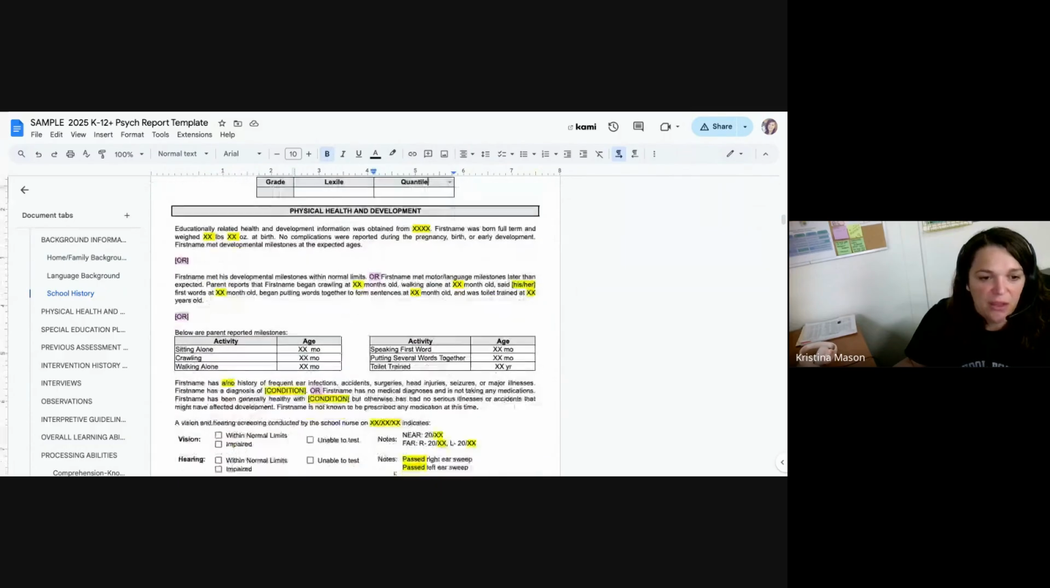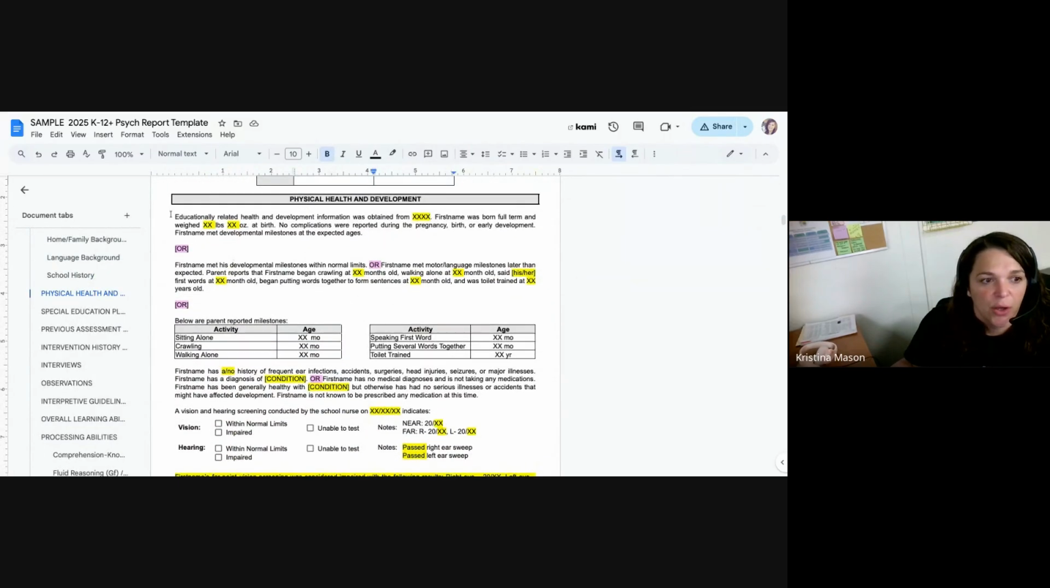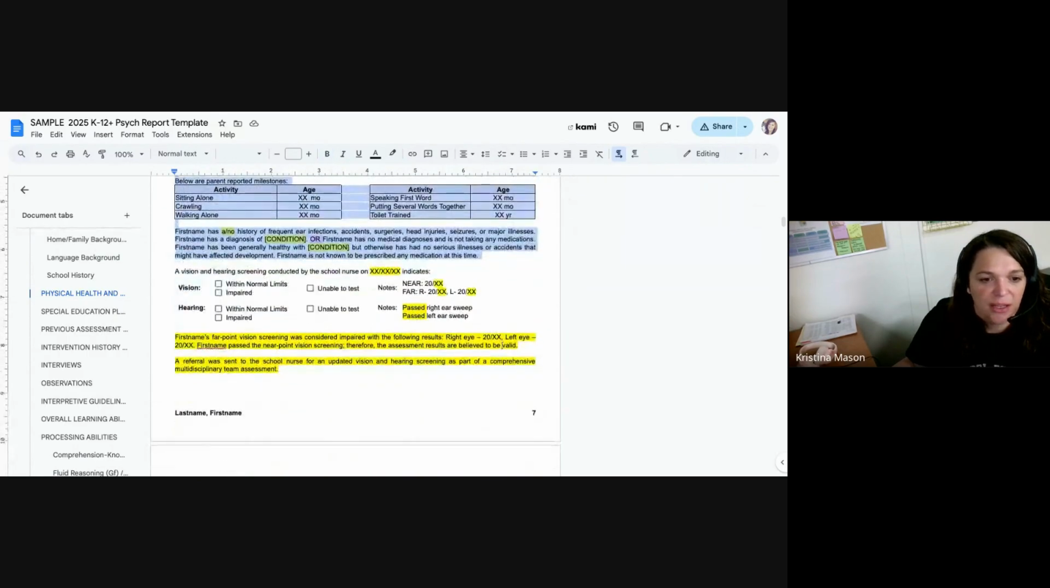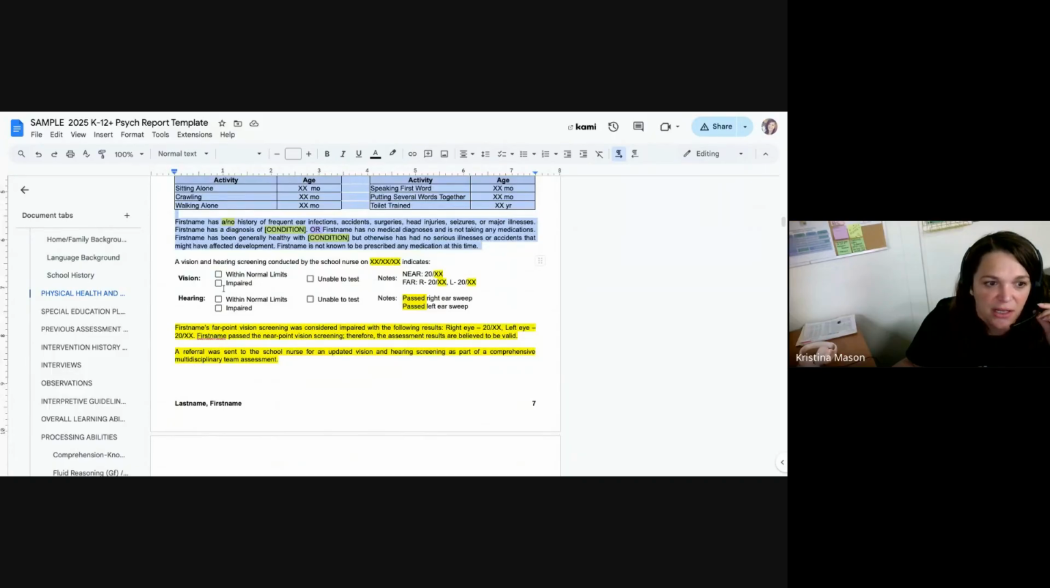Okay. For physical health and development, I don't want to make you guys make up fake information, but at the same time, I want you to see how everything pulls together at the end. So this is here for you to look at. The only thing that I want you to keep, we can delete this. The only thing I want you to keep is the hearing and vision, and I just want you to say it's within normal limits because that's one of the exclusionary factors we have to consider.